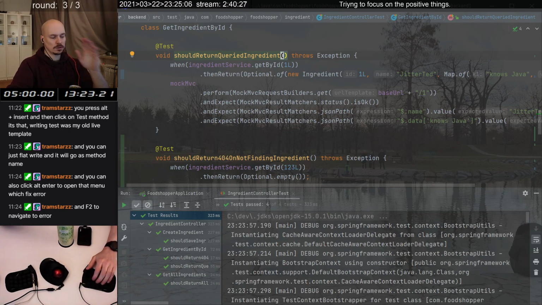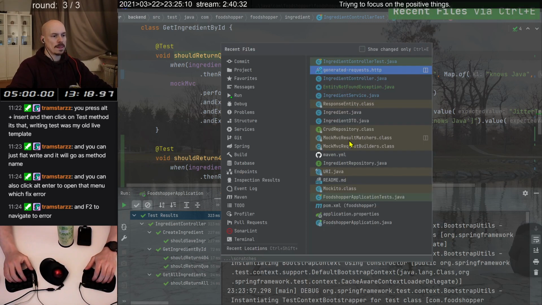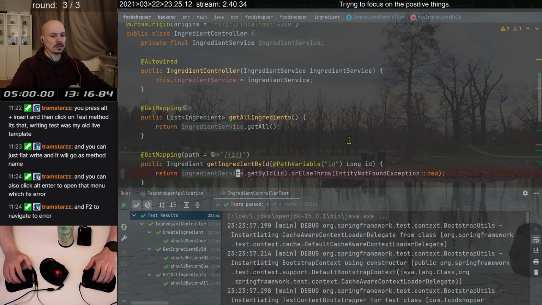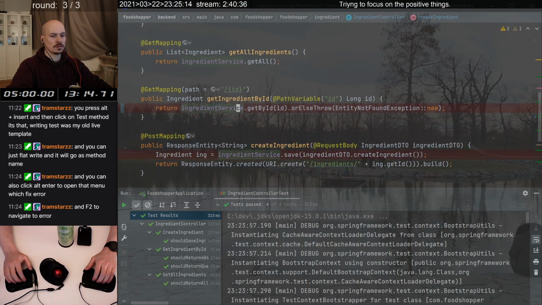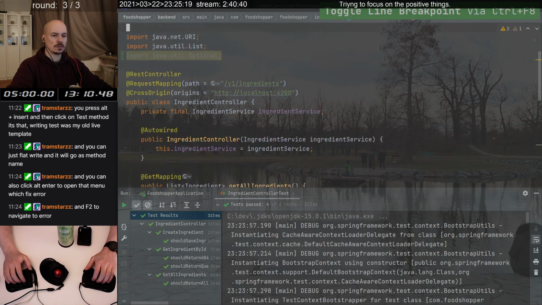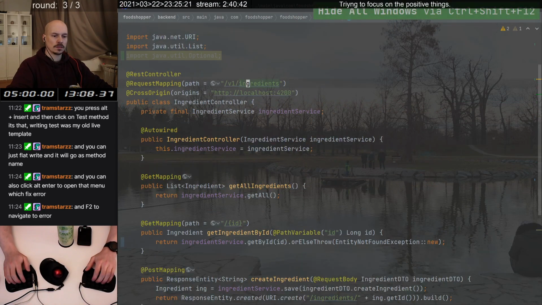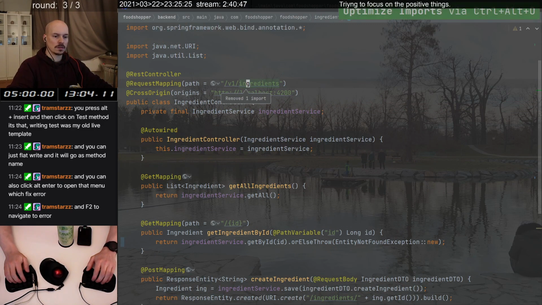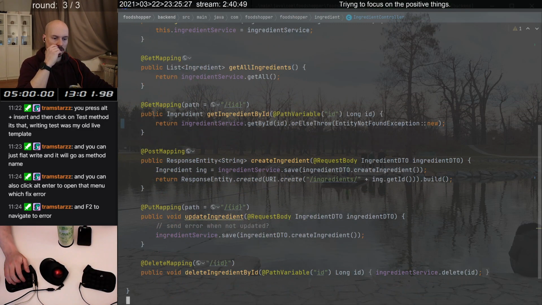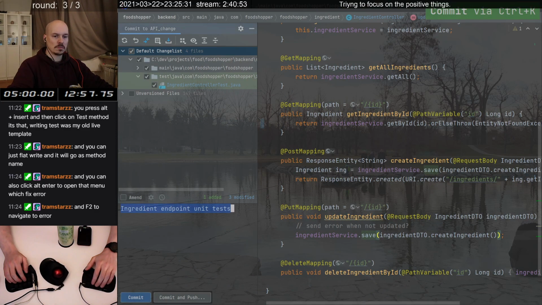Yeah, that's it. We covered the test case, which we implemented here. So I don't need those breakpoints anymore. And we might be committing.